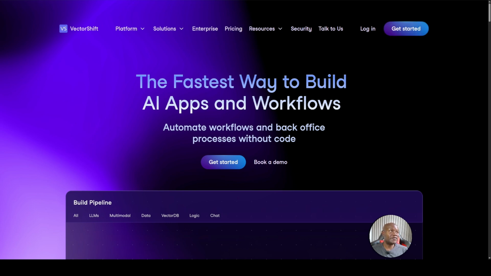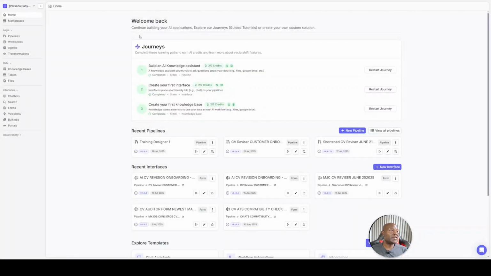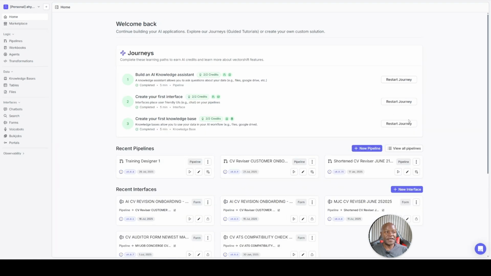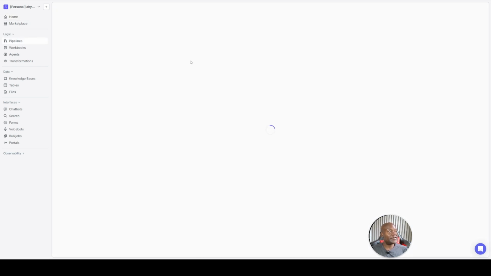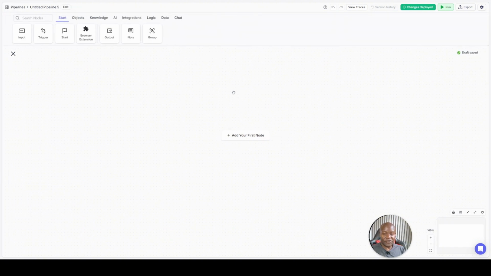Now, when you log into VectorShift, you'll be taken to a window that will show you what your projects are. If you do not have any projects, don't worry. You look for the feature that says create a new pipeline, and then we can start creating pipelines. In VectorShift, a workflow is called a pipeline. We shall click and create a new pipeline and start the process of building our automation for training program design.